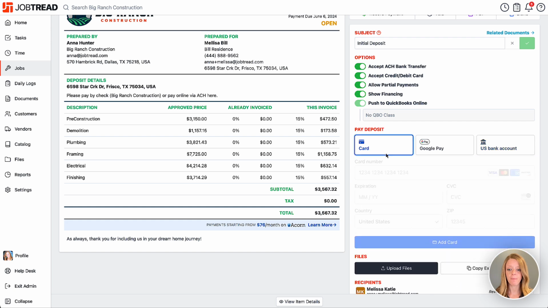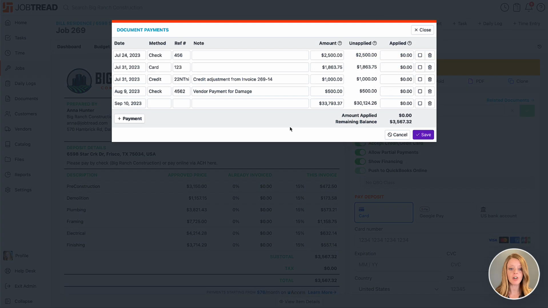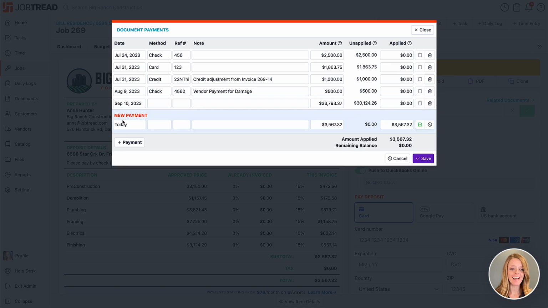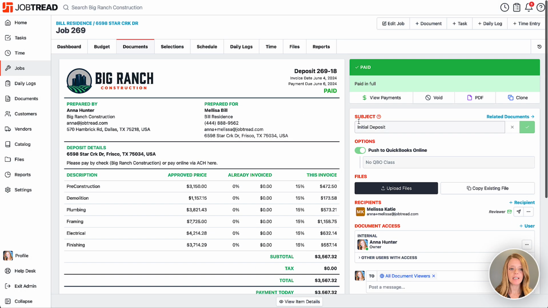All right, let's say that this customer though, they came into your office and they paid you by check. So you also have the option to manually record a payment here. This customer in particular, I have lots of credit with, but let's just go ahead and add a new payment. We can then say this was paid by check, and I'll say paid in full. Great. We'll go ahead and click Save. Perfect. That is now a paid invoice.